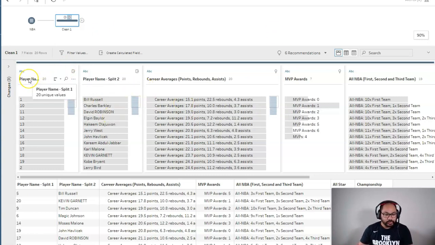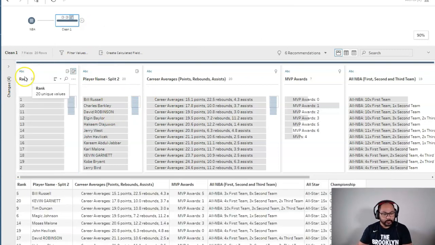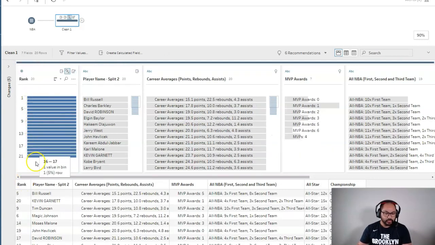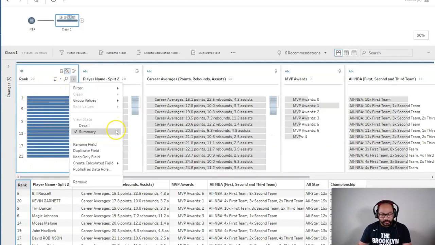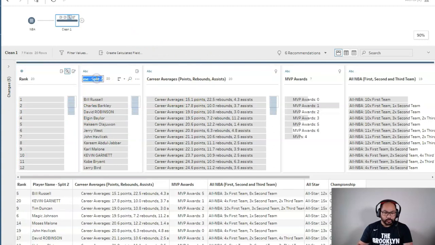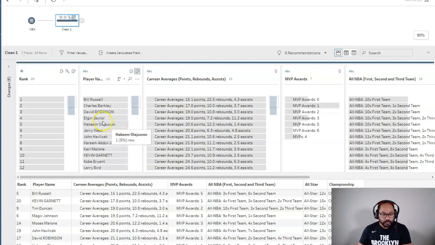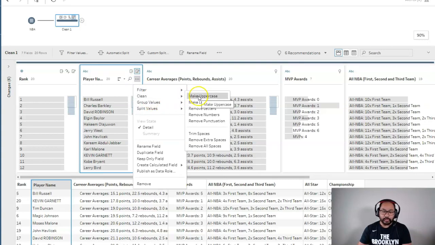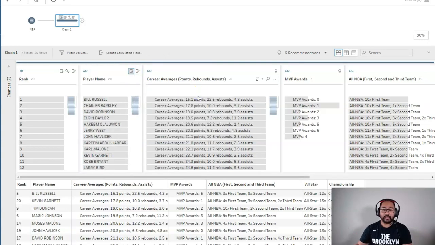Right, the next thing we're going to do is rename this. Let's call this rank, and let's make this into a whole number. You'll see this is now converted into this view, which straight away tells me it's a number. We can see that they're all ordered now from highest to lowest. Great. In this one, we're going to convert this into player name. Enter. And we're going to make these uppercase. So we can just go clean, uppercase, and that's done as well.